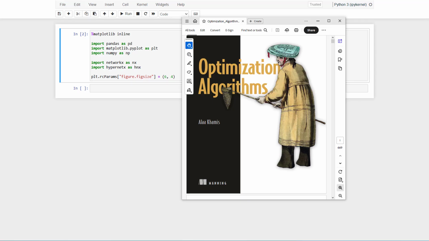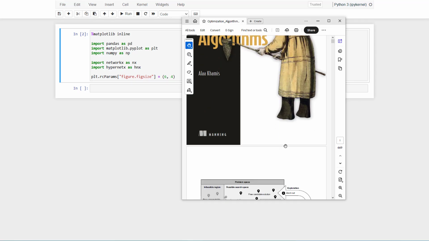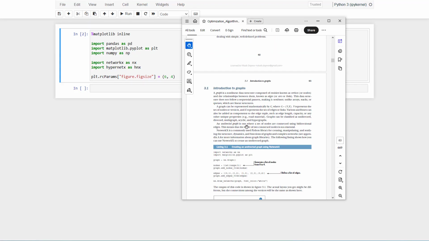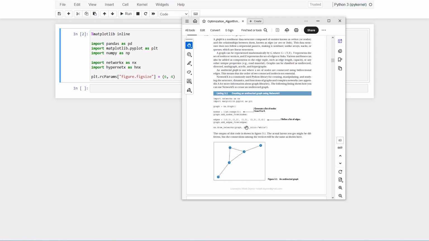All the code comes straight from Alam Hamis's book, Optimization Algorithms. So this is the book, and mainly it comes from page 62, Blind Search Algorithms and Introduction to Graphs. We'll see how this code works, and we'll make sure that it is actually interesting and worthy.